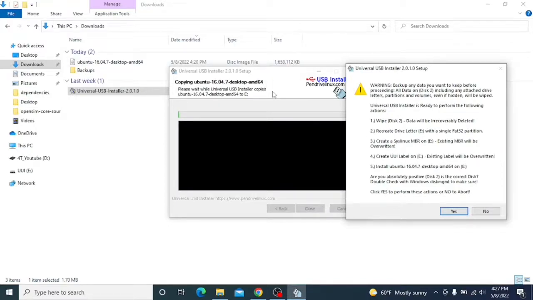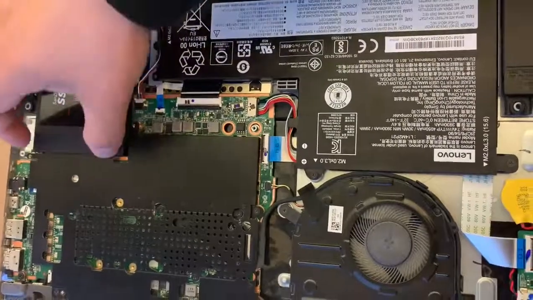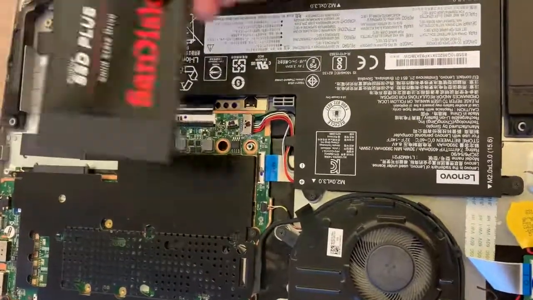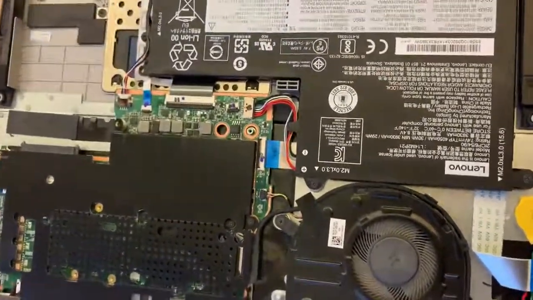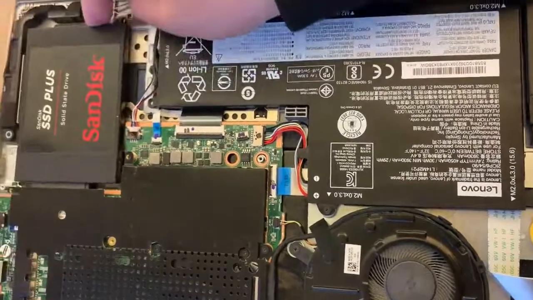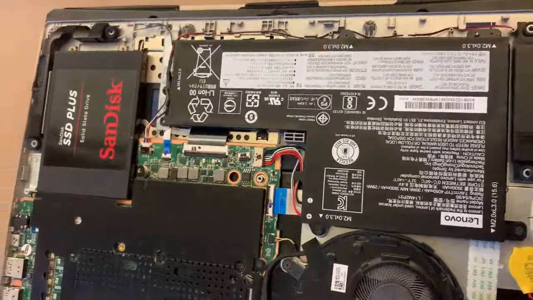Okay, good luck. In my case, I don't like multi-booting. I just swap the hard disk for my Linux. I think this is the simplest way to install your Linux on your hard drive, because multi-booting sometimes is too complex.